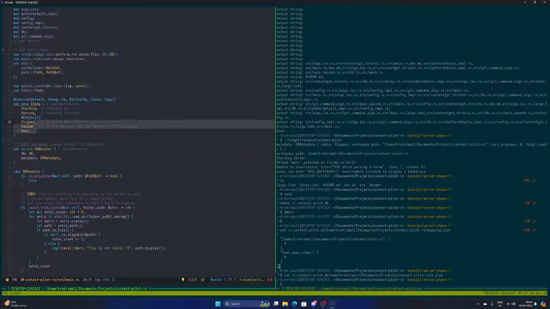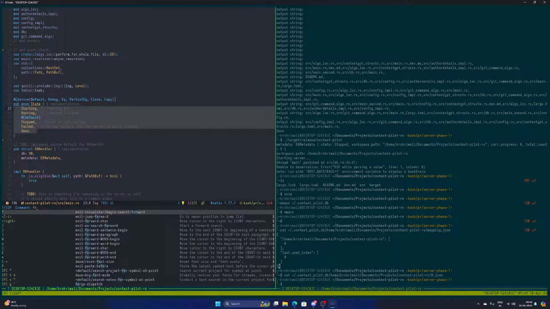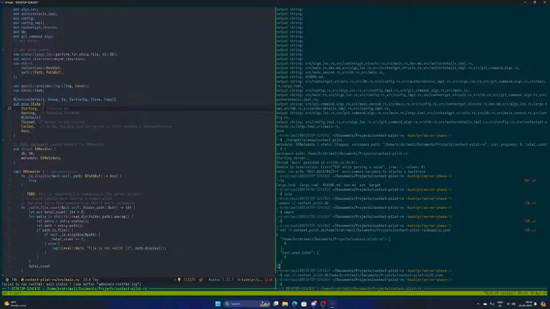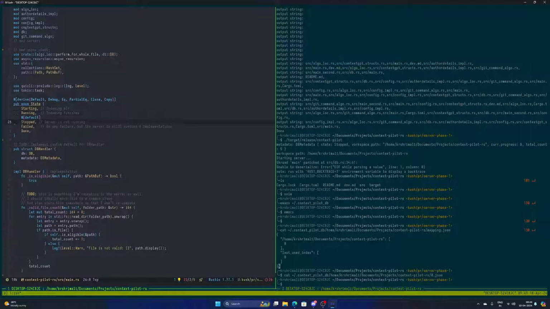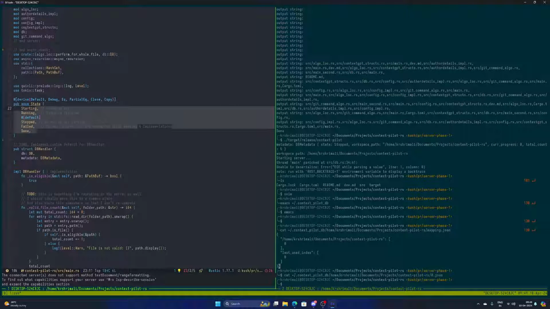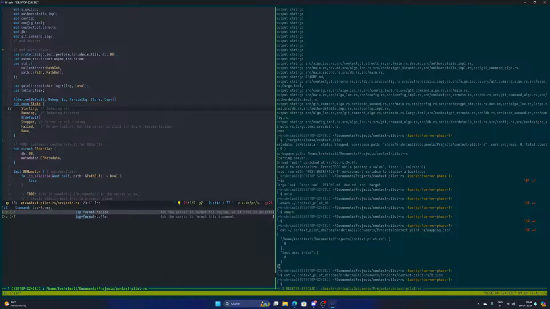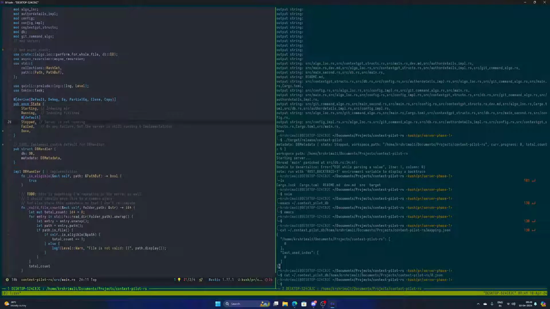I would ideally, LSP format region was there, right? What was LSP format region? Control C, Control R, right? Let's see. Oh, what? It does not support this? Wow. Okay, whatever. Done. Now you can store into the storage.